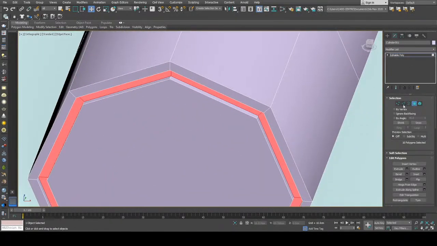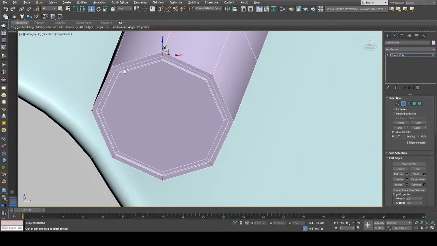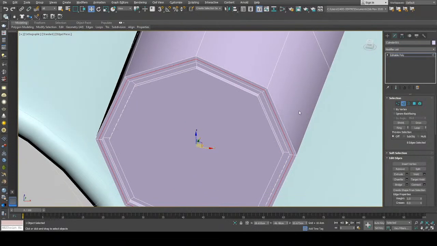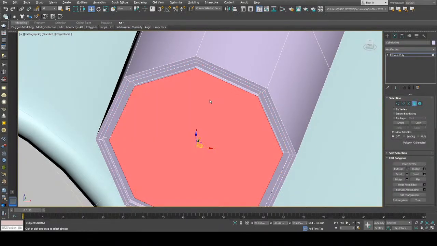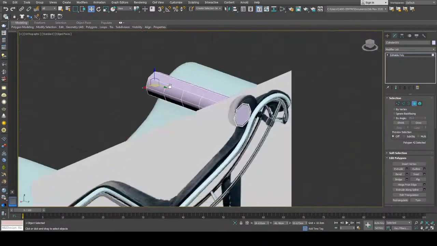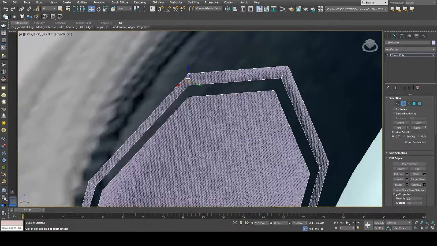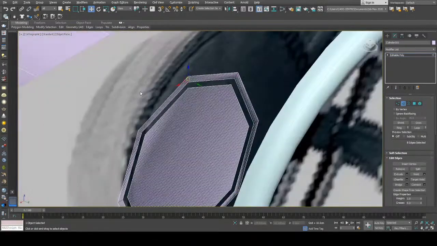Then we have to select these edges, Alt R for the ring selection, right click and make a connection here. Just create one connection here. Similarly, we are making it smooth, so for getting the smoothness properly we have to keep it as instance also here. Okay, same way I'm controlling here also. We select this edge, Alt R, right click and make a connection. One connection has been created here.